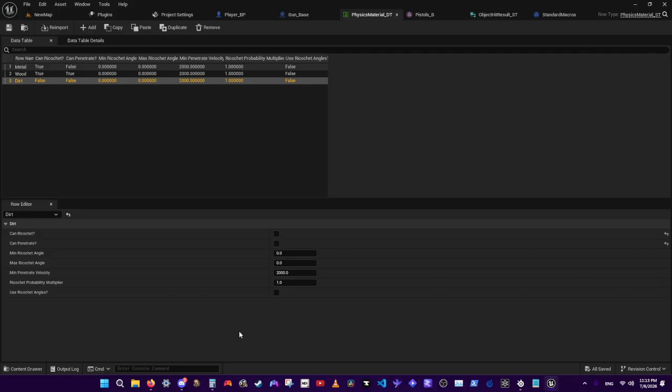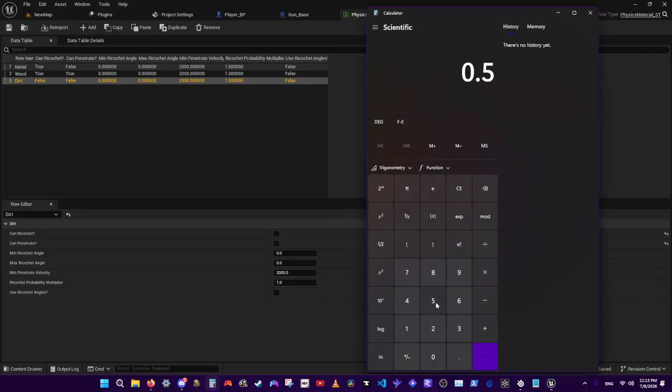Let me think. So if we have 50% chance, and then we multiply that by our velocity, let's say 5,000, 2,500. Oh, that was multiplication. I meant to do divide by 5,000. Gives you 0.0001, which is way too low, but, you know. So then what if I do 0.5 divided by 8,000? Is that an even lower number? It is a lower number.